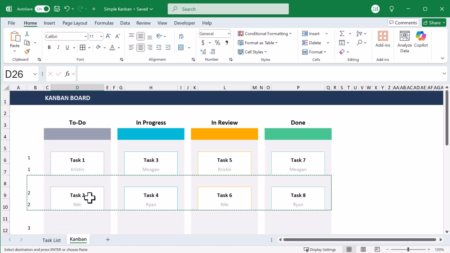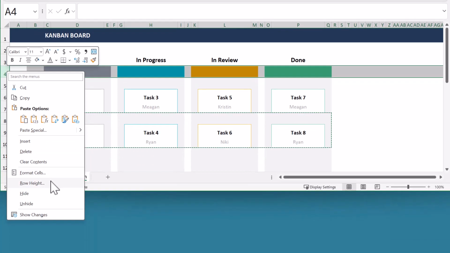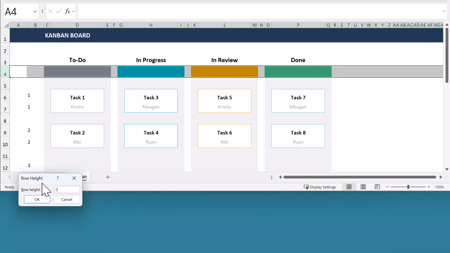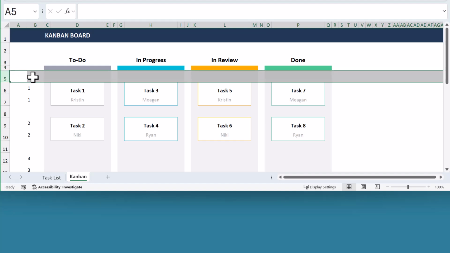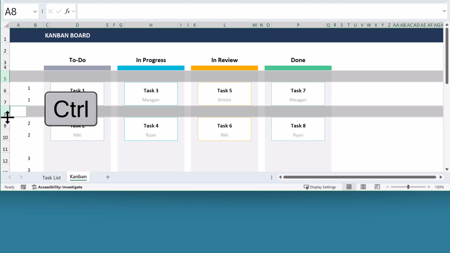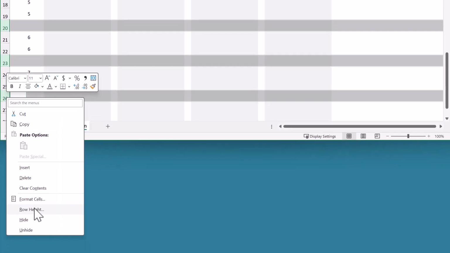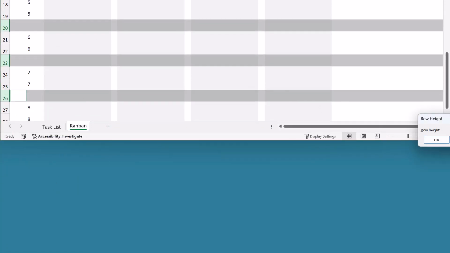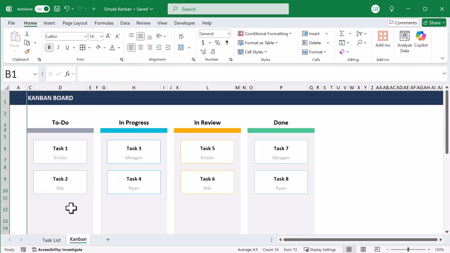And once you have it the size that you want, all that's left is a little cleanup. Start by selecting row 4, right-click, row height, set the size to 10, and click OK. Then select row 5, hold Control, and select every other third row like so. Then right-click, row height, set the size to 15, and click OK. Finally, select column B, right-click, and hide.